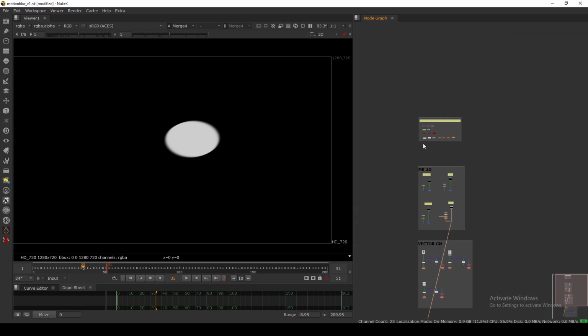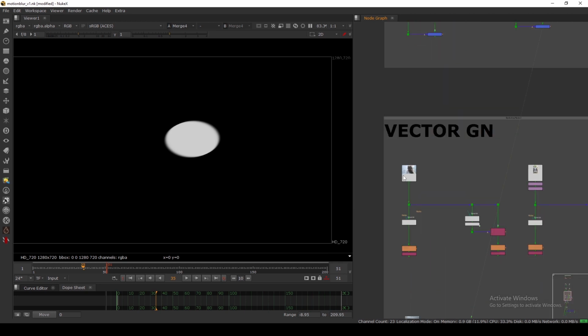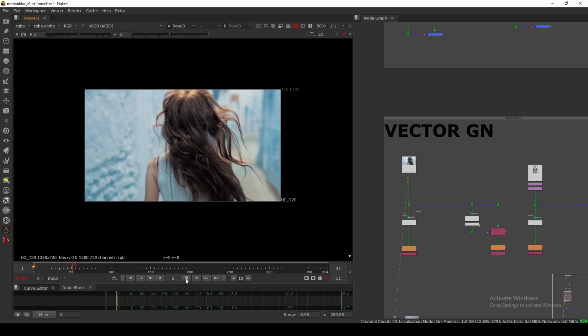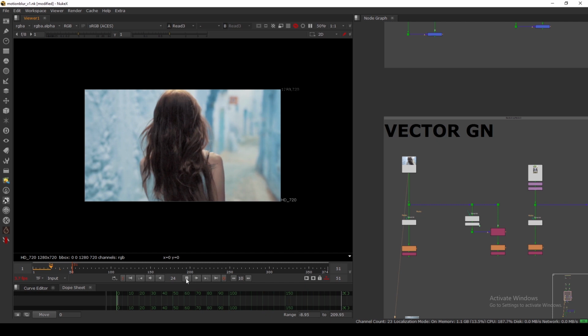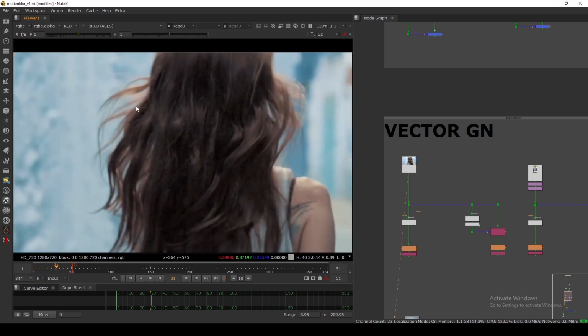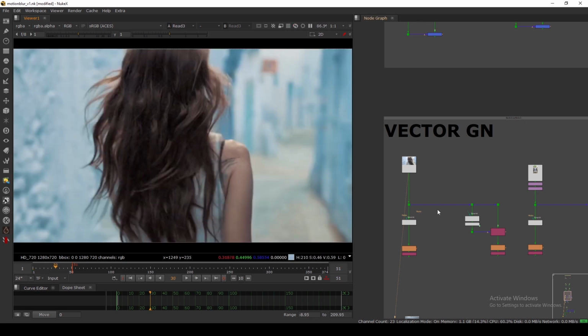Now we have this node which we call the vector generator. How to use it? As you can see in this one, I have this footage of a girl, and basically she is walking in slow motion, and as you can see there is not a lot of motion blur because this footage is slow motion. In every frame we can see the hair perfectly. So we need to add a motion blur here, so let's see how we can do that.